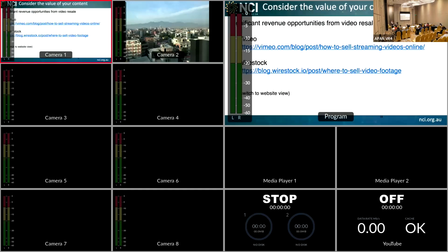So something to consider is the value of your content. There are significant revenue opportunities for students, universities, and national research networks to sell small parts of video, particularly if it's produced in high quality. As I mentioned, the Vimeo platform supports the sale of short segment videos or long segment videos.